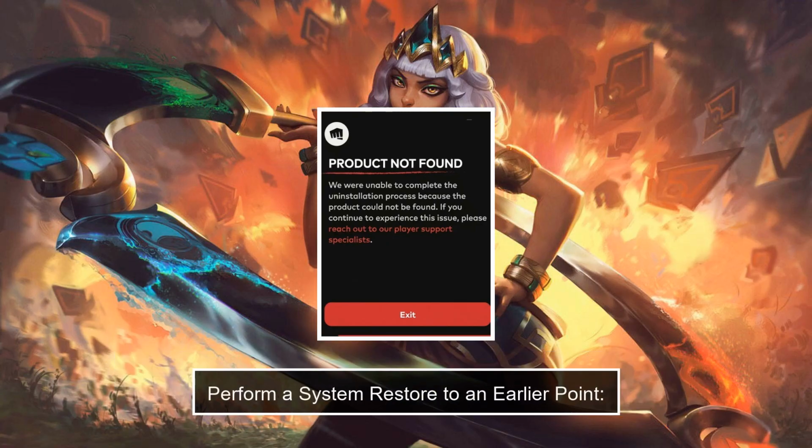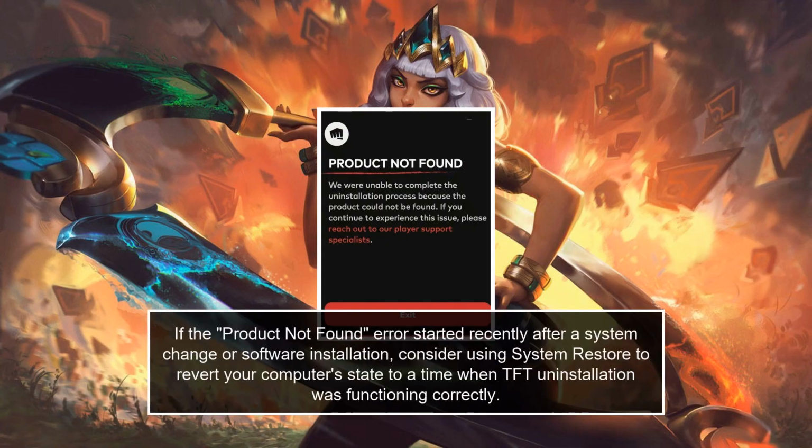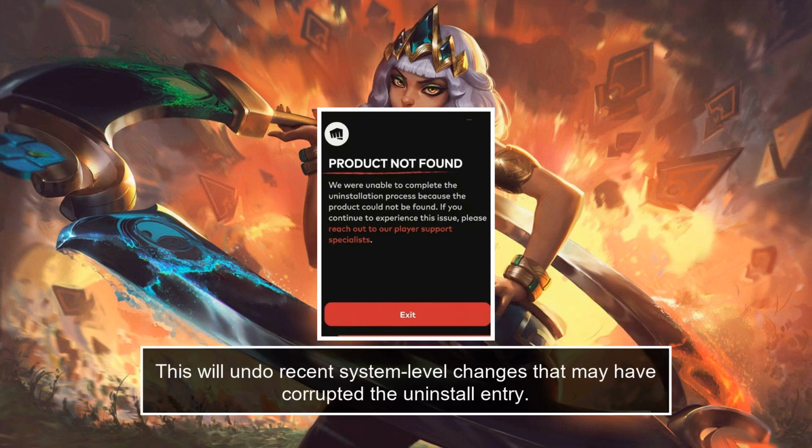Perform a system restore to an earlier point. If the product not found error started recently after a system change or software installation, consider using System Restore to revert your computer's state to a time when TFT uninstallation was functioning correctly. This will undo recent system-level changes that may have corrupted the uninstall entry.